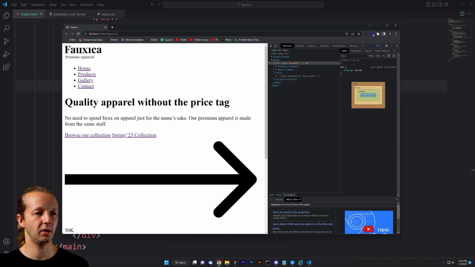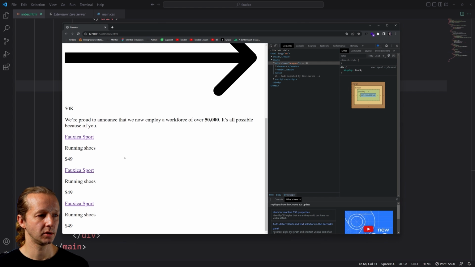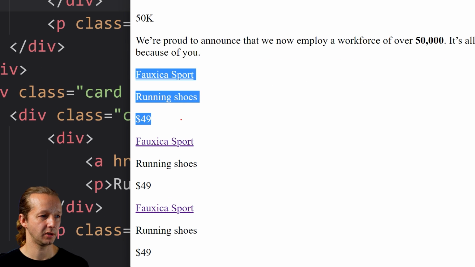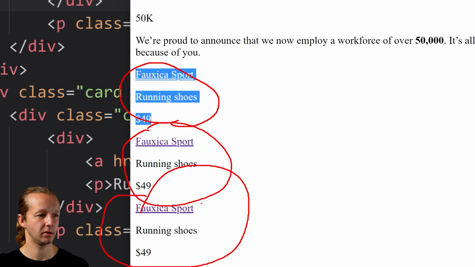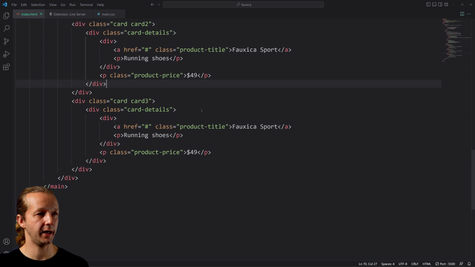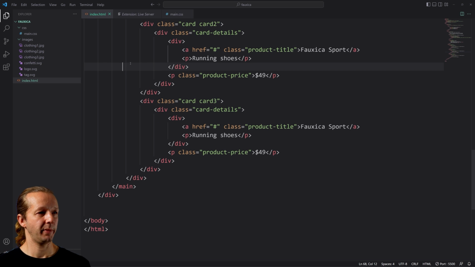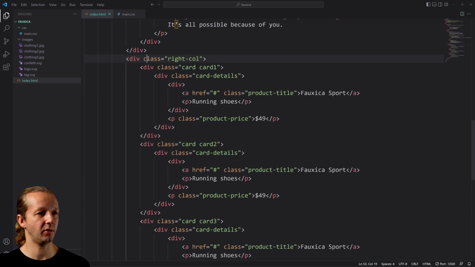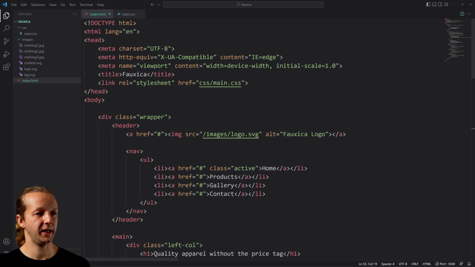So now, if we look, this is what it looks like. Foxica Sport, running shoes. Here's our first one, second, and third. And guess what? That is about it for the HTML. So now I'll get our sidebar back up here, close this out. We are now ready to proceed to the CSS section.